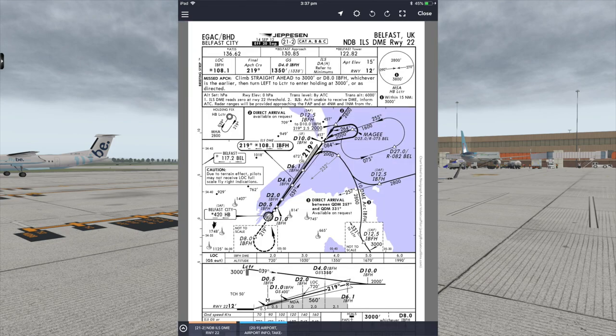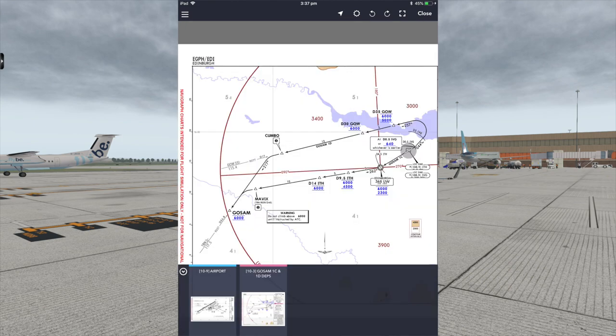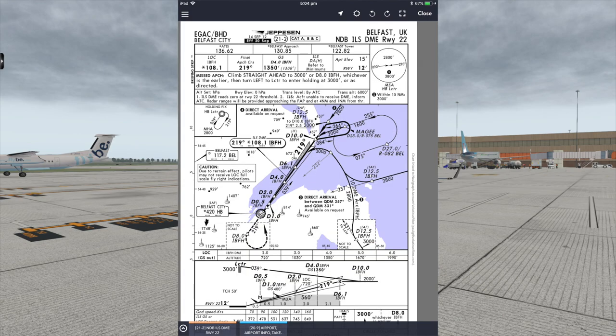So I'm going to be using Navigraph charts for our progress en route, and also for the instrument approach charts for Belfast. So let's have a look at the departure plate for Edinburgh at this point. We are departing runway 24 from Edinburgh down to the Uniform Whiskey NDB and then out to Gosham, which is the start of our navigation route. For our approach to Belfast City, our starting point would be Maggie and then just an intercept to the ILS approach from there.